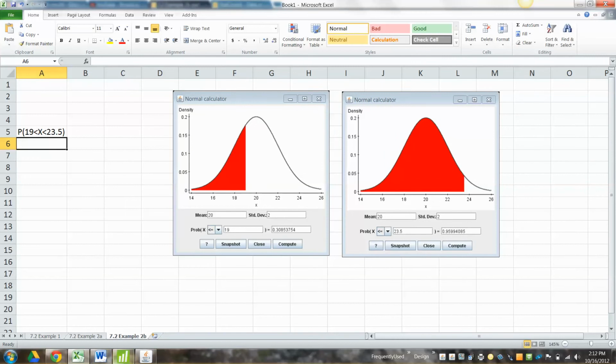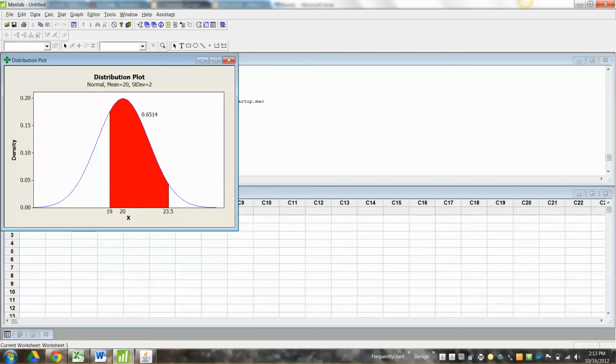Hold on. Let me get another program open and I'll show you what that looks like. Never mind where this is coming from, it's not relevant. This is Minitab. You don't have to worry about it, you don't have to use it. But I wanted you to see what it looks like.